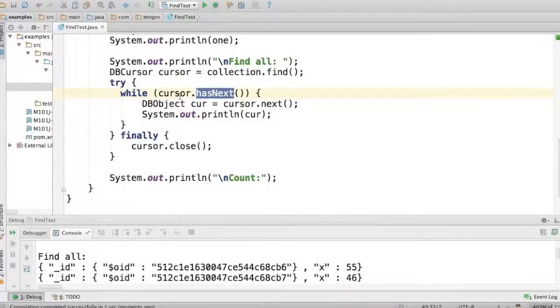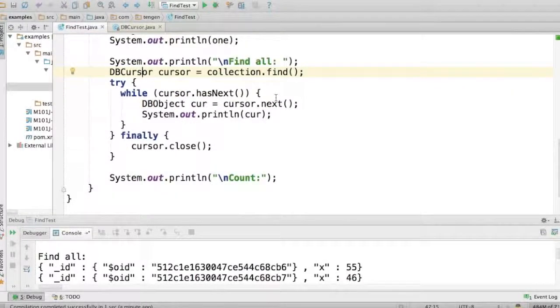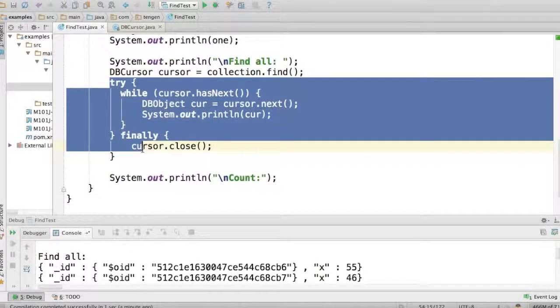So the cursor is an iterator. If you look at DBCursor, you can see that it's an iterator of DBObject. So that's where the hasNext and the next methods come from. And they obviously have the semantics of Java iterators. So the hasNext method will return true if calling next will return a document, otherwise it will return false. And next will return a document, and if you call next when hasNext returns false, it's going to throw an exception. And one important thing to remember is that you need to call close.